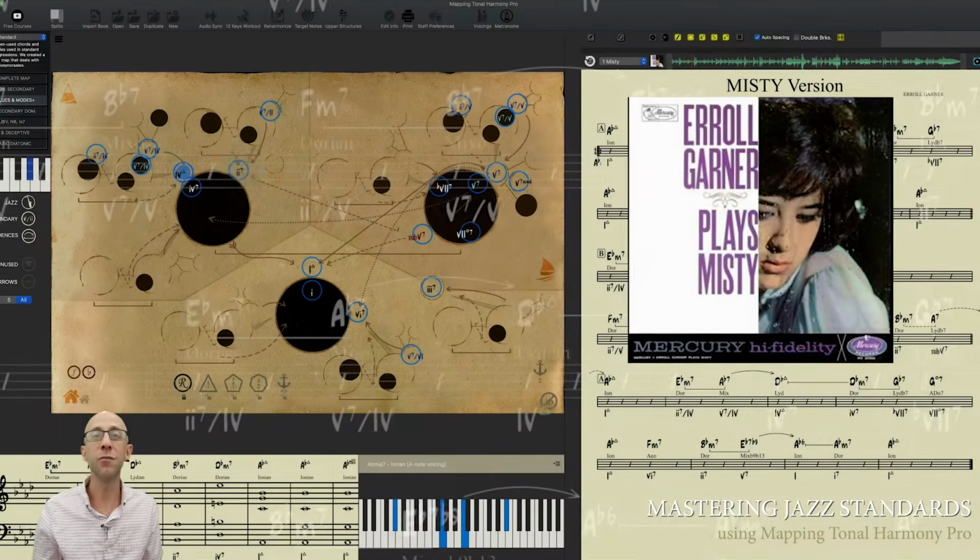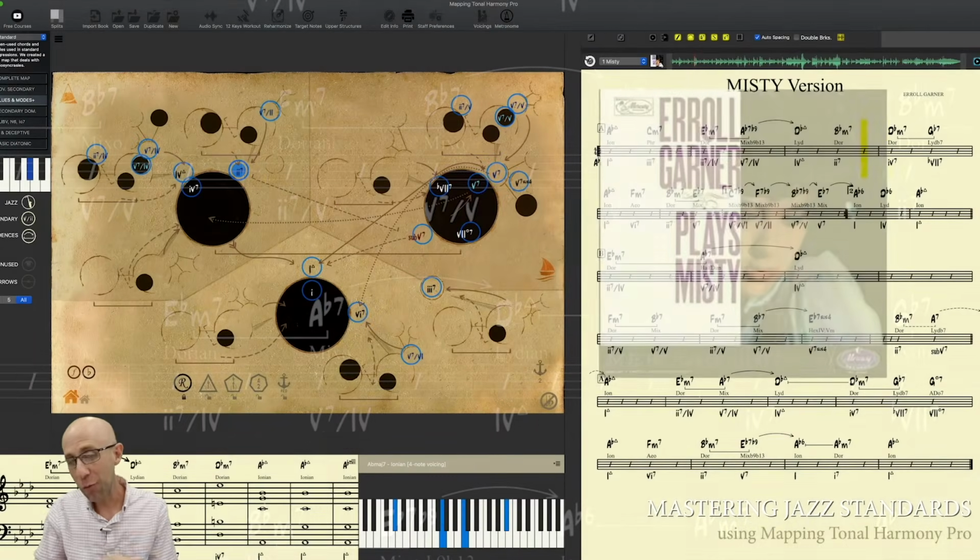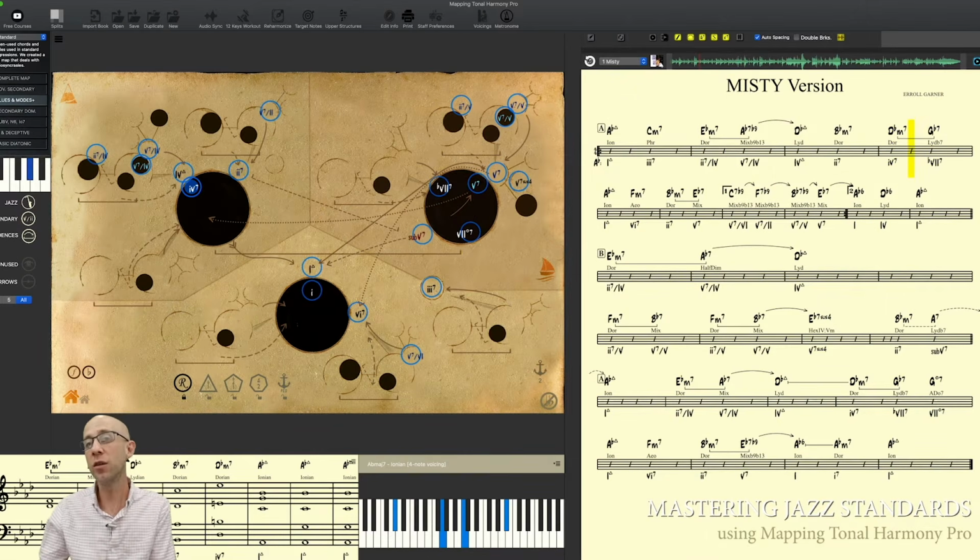So this is the version of Misty that we're going to use. I've already completely analyzed it and synced it using Mapping Tonal Harmony Pro, which is the tool you'll see us using moving forward to analyze all of the harmonic embellishments that Earl Garner used in this piece.